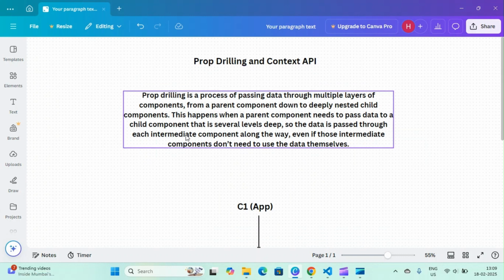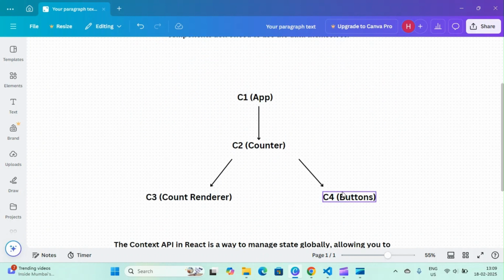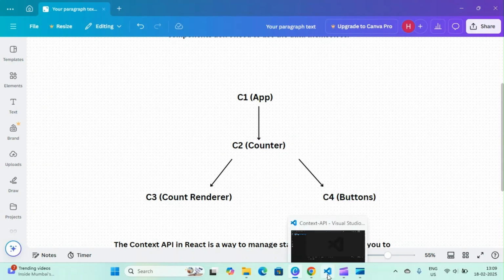So before understanding anything, let's create a demo app and we will follow this flowchart to create it. So our app will look something like this. There will be an app component under which there will be a counter component, and this counter component will render these two components. So let's create this demo app in VS Code.